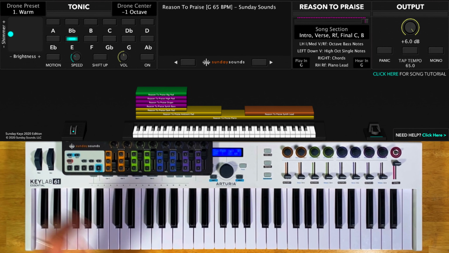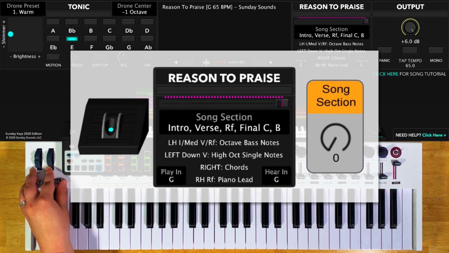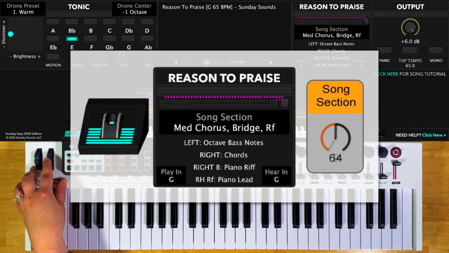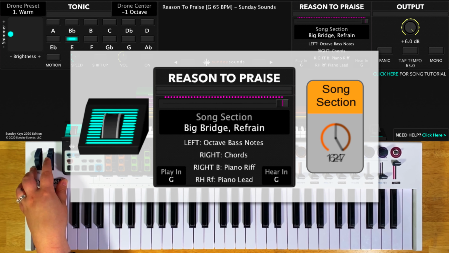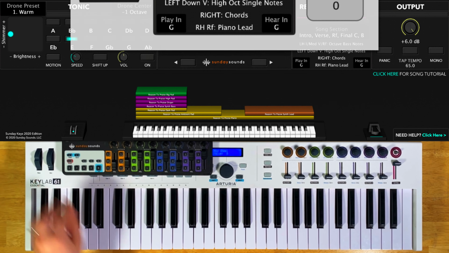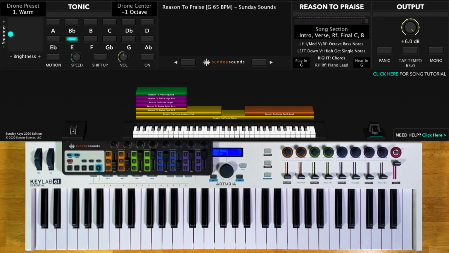You'll start the song with the song section control all the way down for your intro, your verse, refrain, final chorus, and bridge. At halfway will be the medium chorus, medium bridge, and medium refrain. And all the way up is the big bridge and the big refrain. And remember that whether you're in MainStage or Ableton Live, these positions are the same.